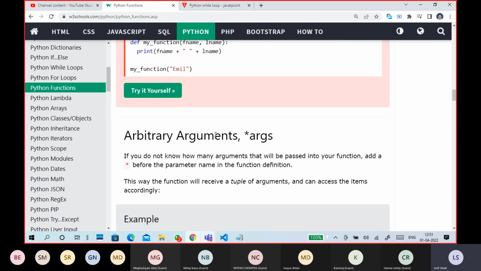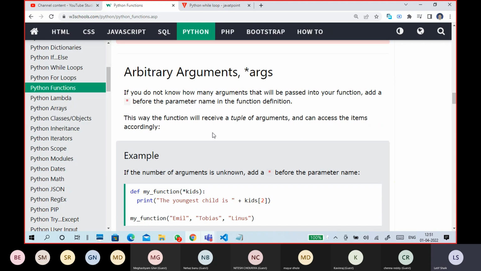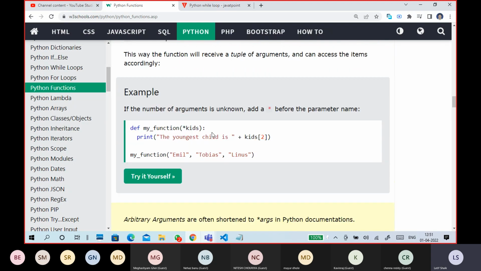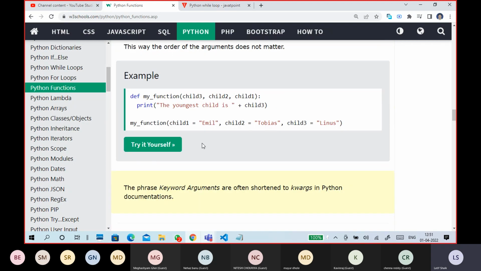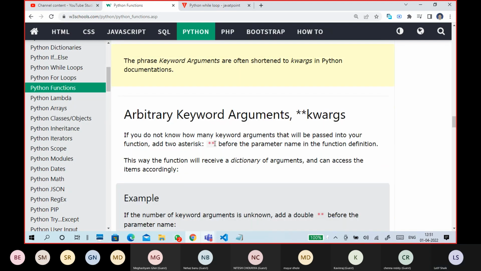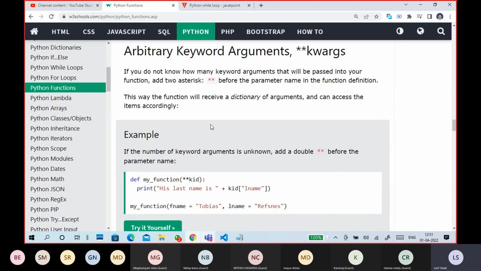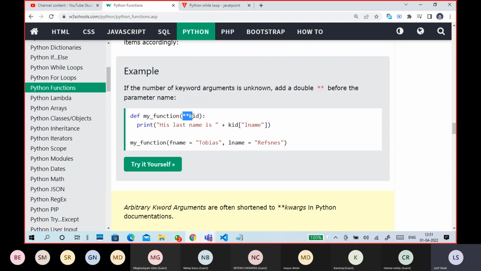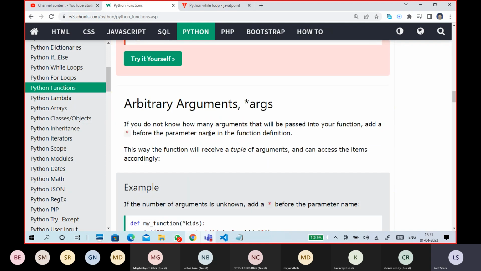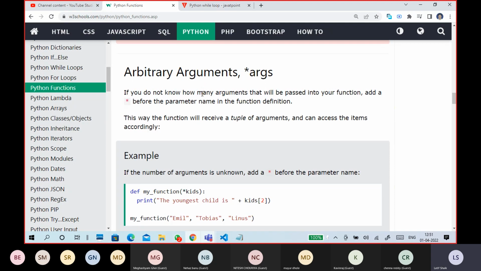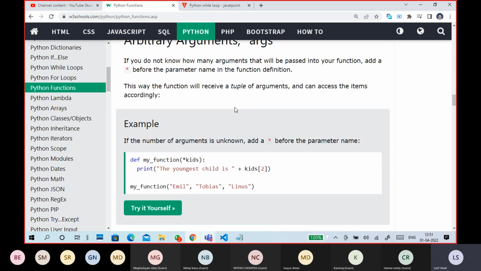If multiple types of parameters are there, you can define your parameter with a star, one star or a double star, before the name. Okay, so this is an arbitrary keyword kind of function. Okay, again, so here it is in arbitrary arguments.